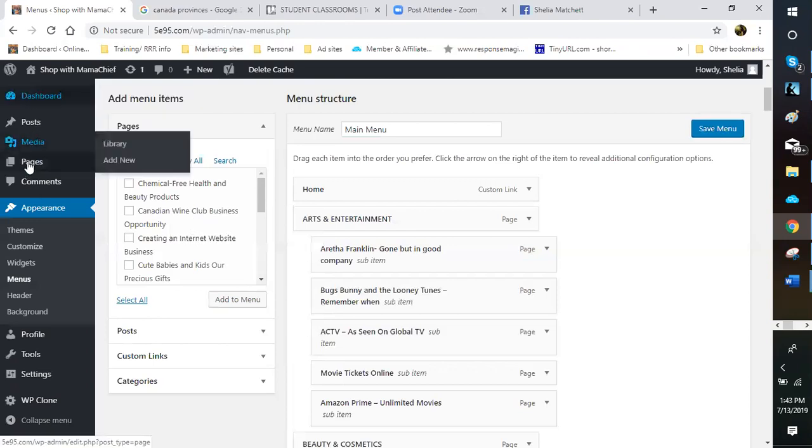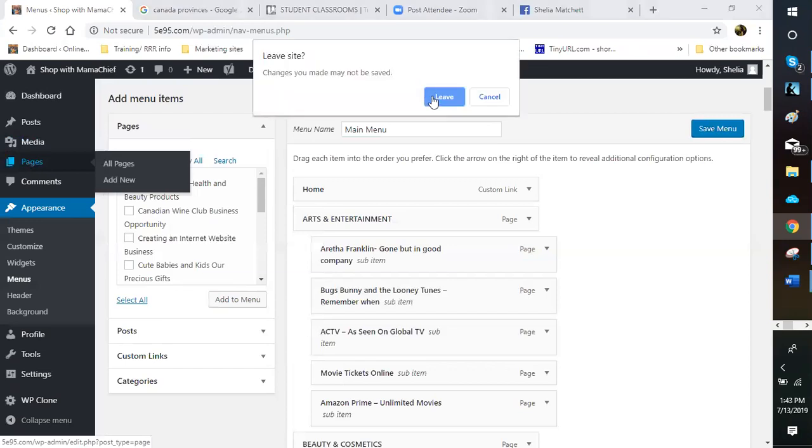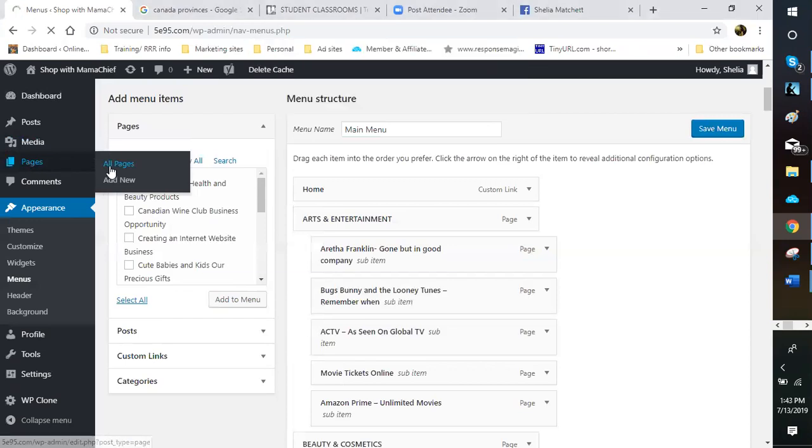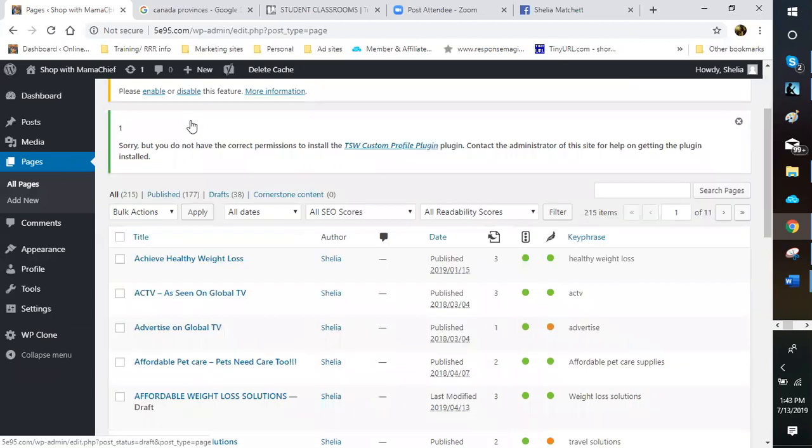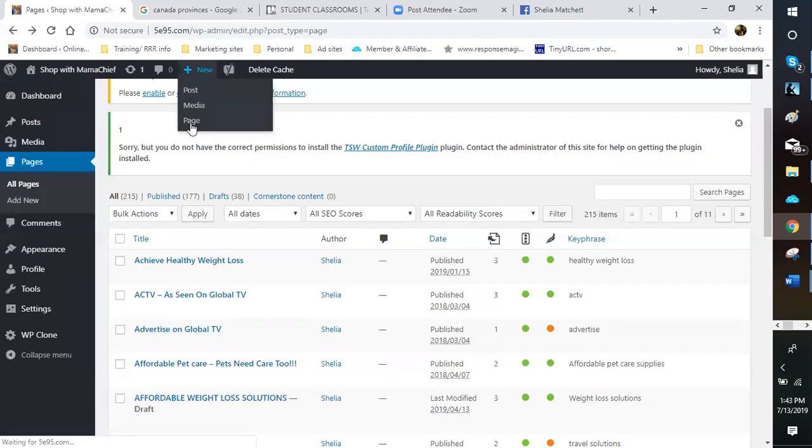Okay, I see what you're saying. So here's your page. We're going to go to my all pages. Say we have just created a new page. Let's go here, and we created a new page. I want to create a page, not a post. A post goes on your front page or your home page. Pages are indexable. So we don't want to do a post, we want to do a page. So I want to come here, let this come back up, and I'm going to click new, and I'm going to go to page.